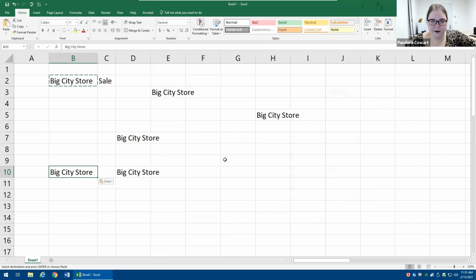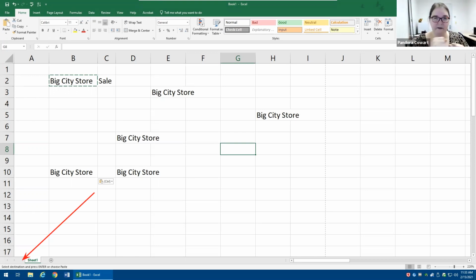Now, I'm going to click one more time. I still have my marquee around Big City Store. I'm in an empty cell, and I want to bring your attention again back down to the status bar at the bottom of the window. This says select a destination and press enter or choose paste. Well, I've been choosing paste, right? From the right click, from the ribbon, from the keyboard shortcuts, I've been choosing paste. I'm going to press enter now in this empty cell.